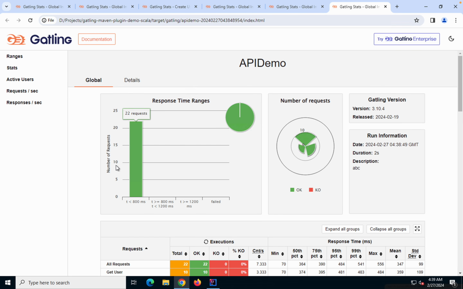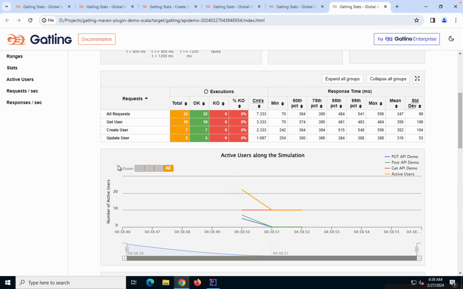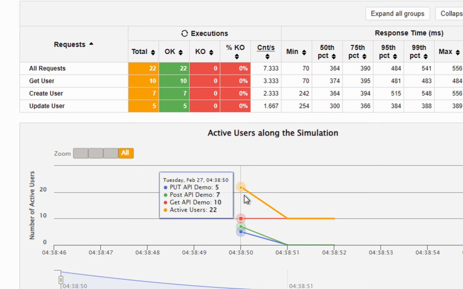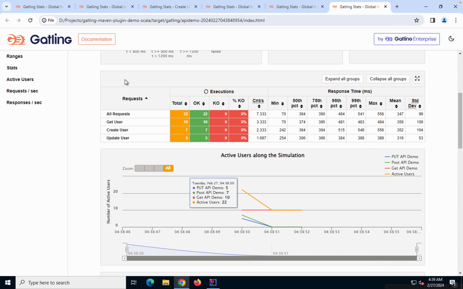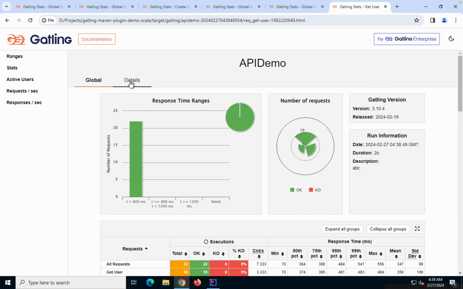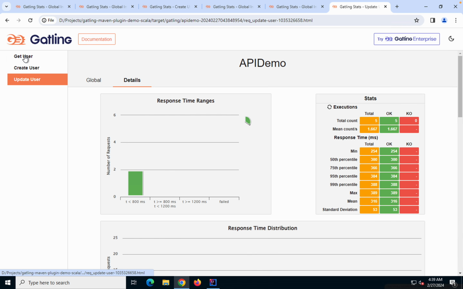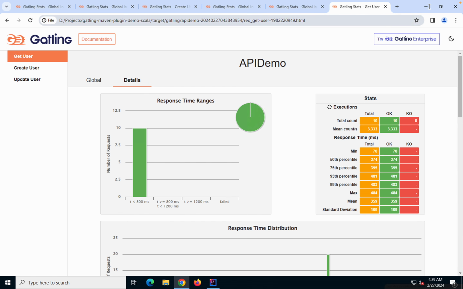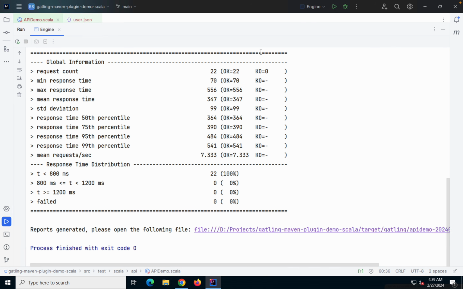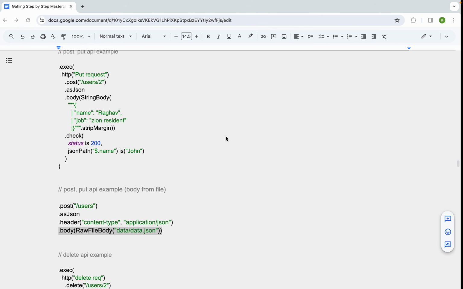If I check the report, yes, everything looks okay. And here you can see this is the user load. So some users are running the put API demo, some are running the post API demo, some are running the get API demo, and here we have got all our requests running. Get, create, update, everything is running fine. Okay, and so we have done this.